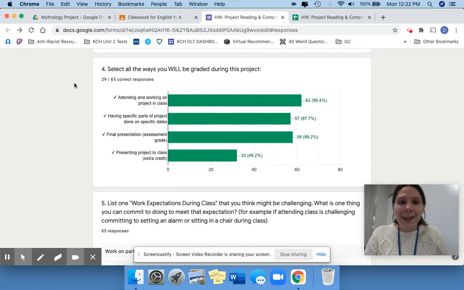Question number 4, select all the ways you will be graded during this project. The answer is all 4. So you will be graded on attending and working on the project in class. All right, so every day that you're in class, you are earning participation points. And if you are working, you are earning those participation points. Having specific parts of project done on specific dates, absolutely.